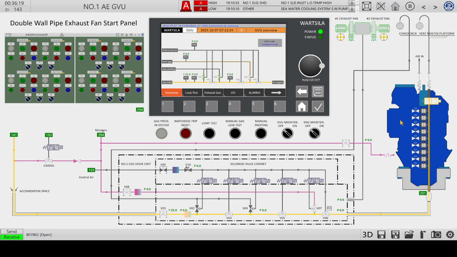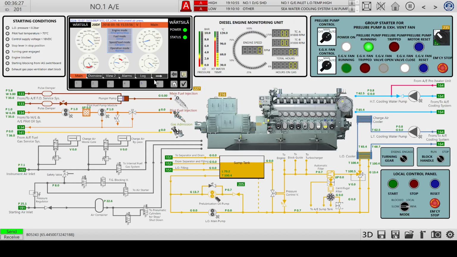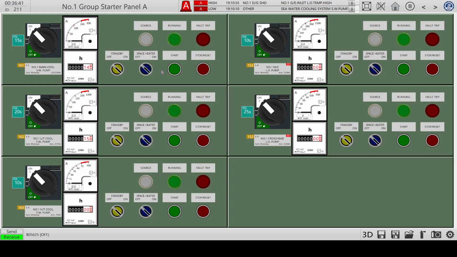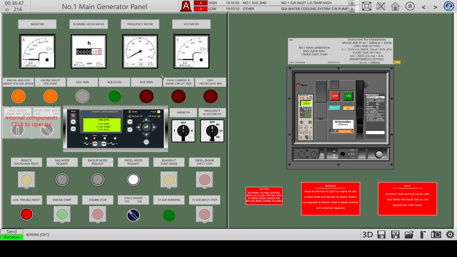Is for the main generator to run on gas instead of diesel. Not that important at the moment. Let's see if we can restart this generator. As the generator is still, the engine is not ready to start. Let's reset the fault. Still not ready to start.